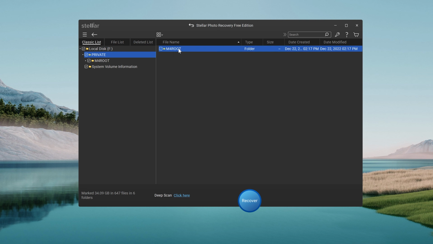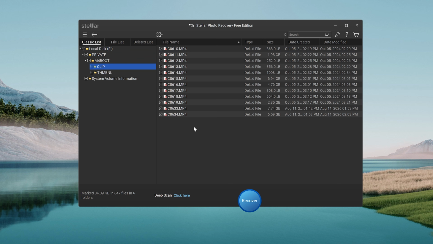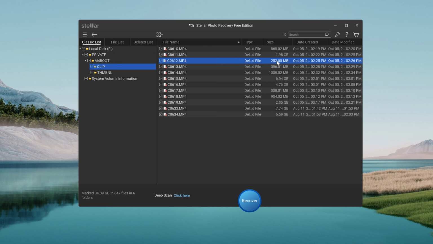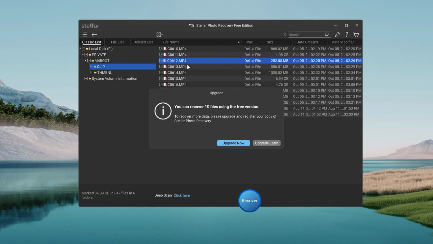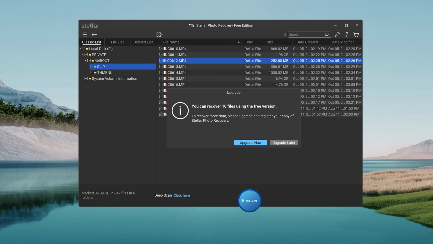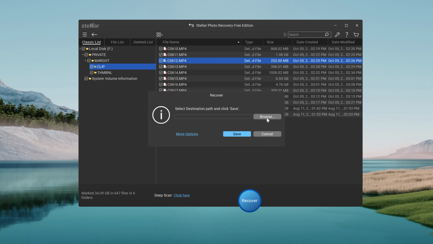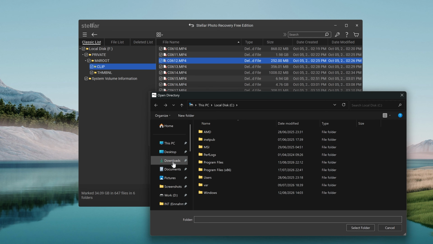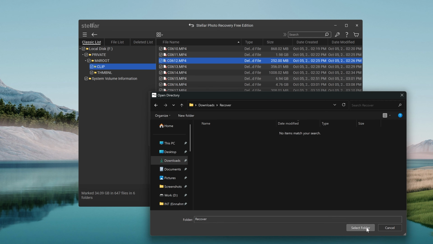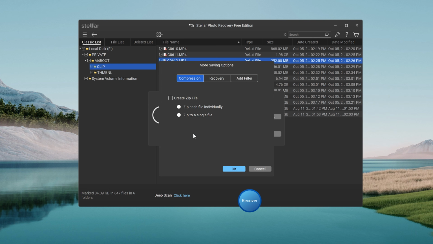So again, in the private and clip, here we have all the video files that we can recover. So there is a rather small one. Let's see, recover. So as you can see, I can recover up to 10 files with the free version. So let's click on upgrade later. And now we can select the path, and let's select this folder right here. And we have more options.